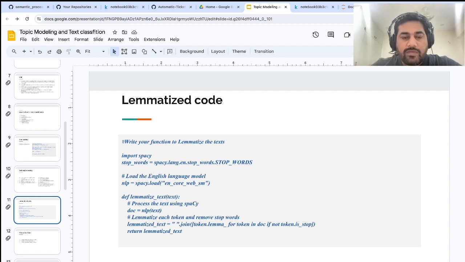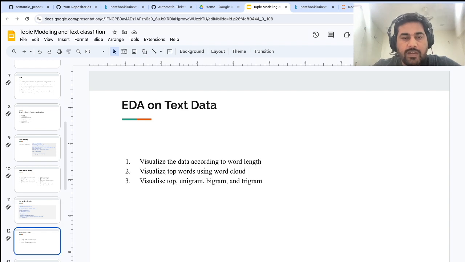Then we have defined one method that takes the text and returns the lemmatized text. Here we are feeding the data to the NLP module, and then we are getting the lemmatized text. We are removing all the stop words from the text and returning the lemmatized text.